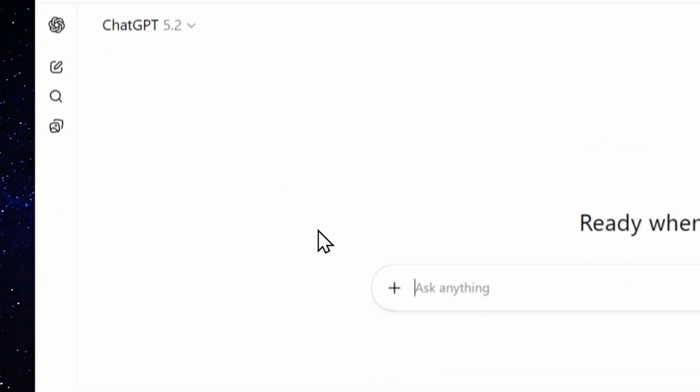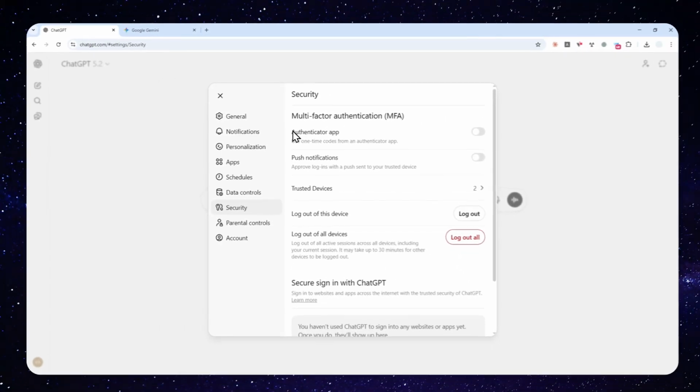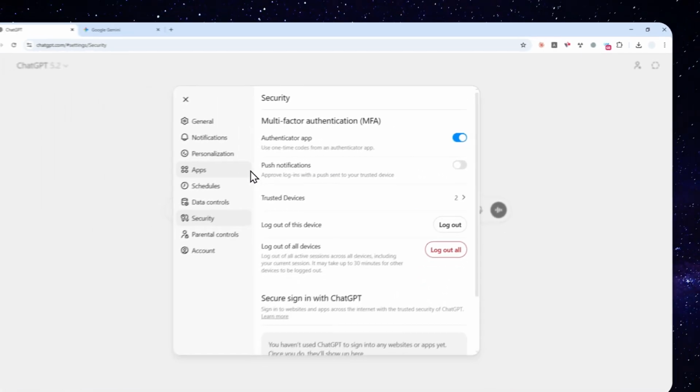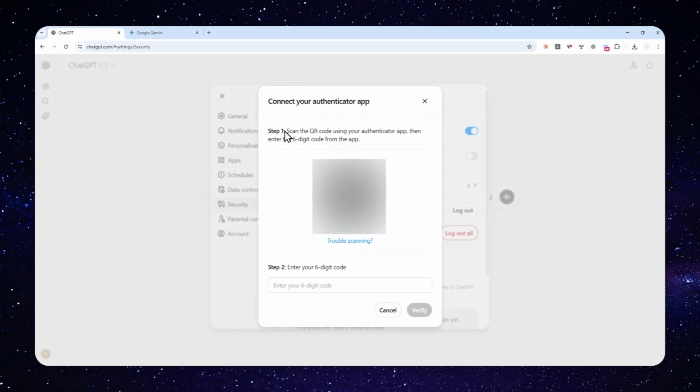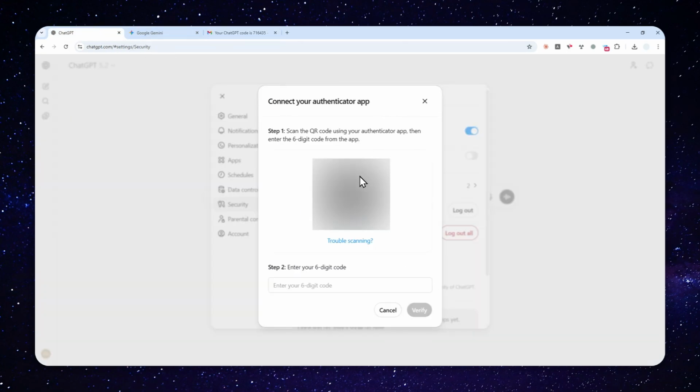So let's open ChatGPT, and after that you can navigate to your profile and go to settings, navigate to security, and you can enable something called Authenticator app. Just enable or toggle this menu. So if you are doing this for the first time, there's a good chance that you need to log in again with the same email that you have on your ChatGPT account, and you have to enter a temporary code that was sent to your email, and after that you can go back to this page and you'll see this message. So this is a QR code that you can scan using your phone.